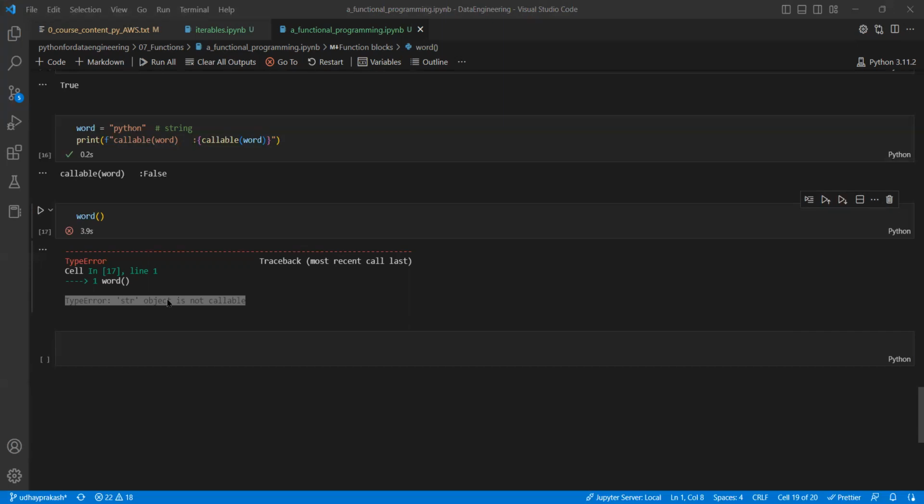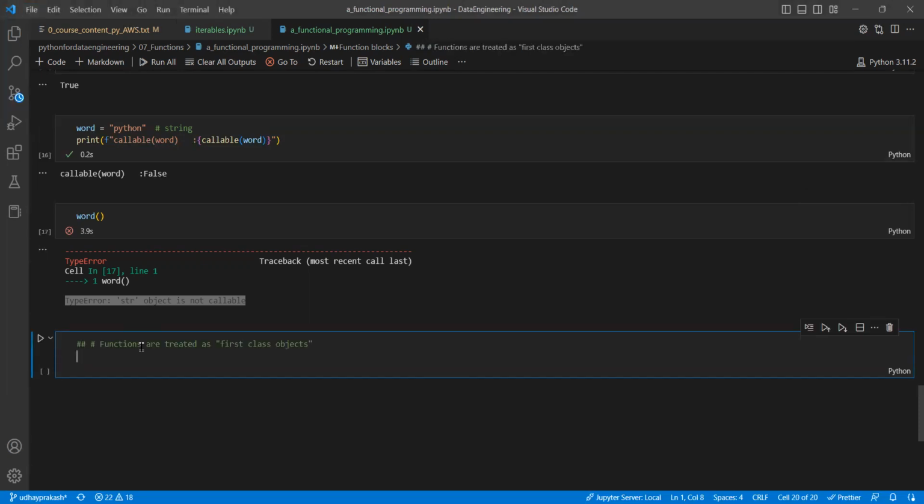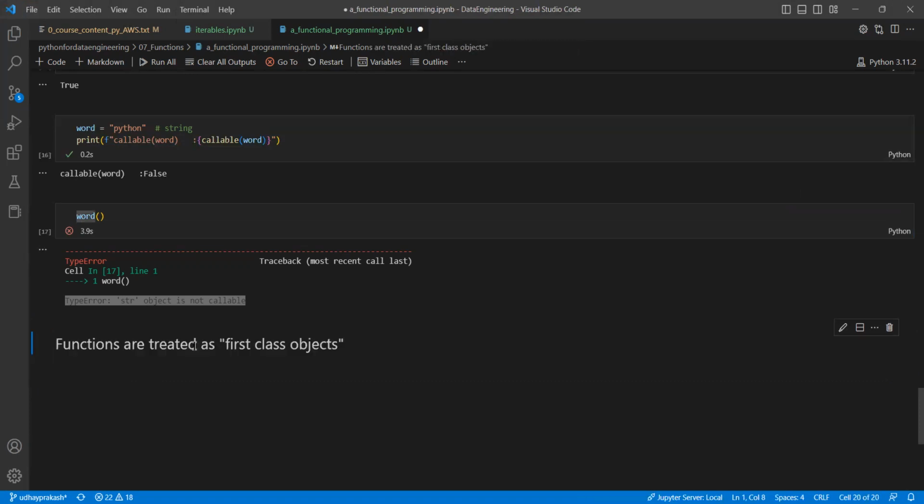Now you understood how to write a small function. The next thing that you will see is that functions are first class objects in Python. This is another good definition for you to understand. What do you mean by first class objects?